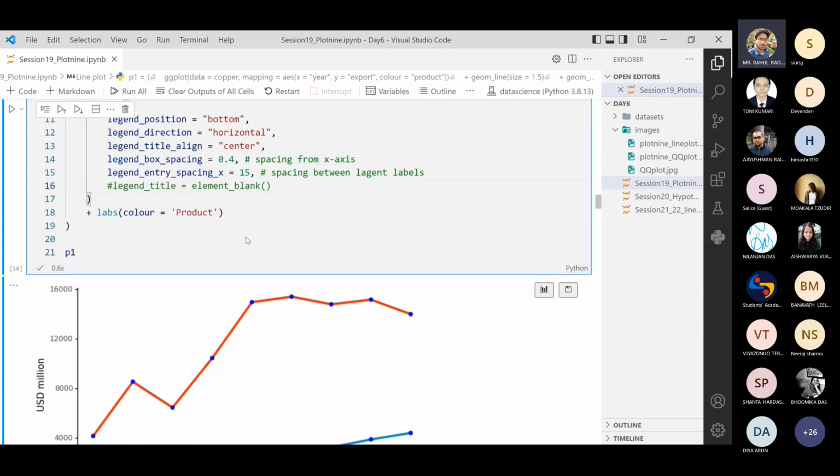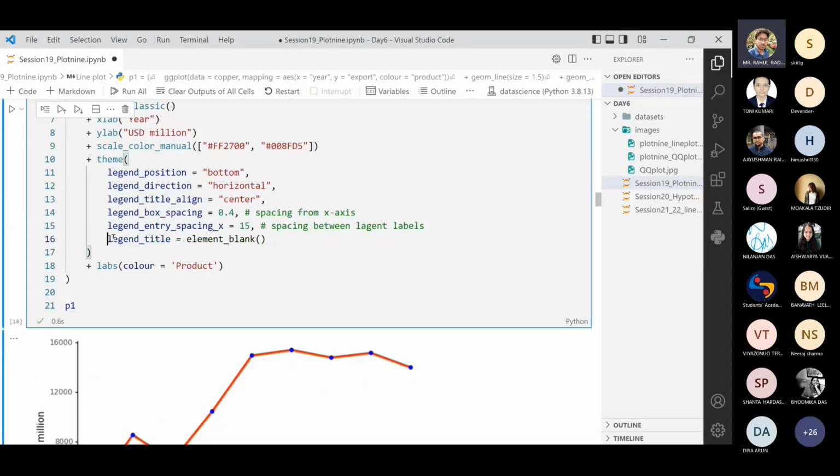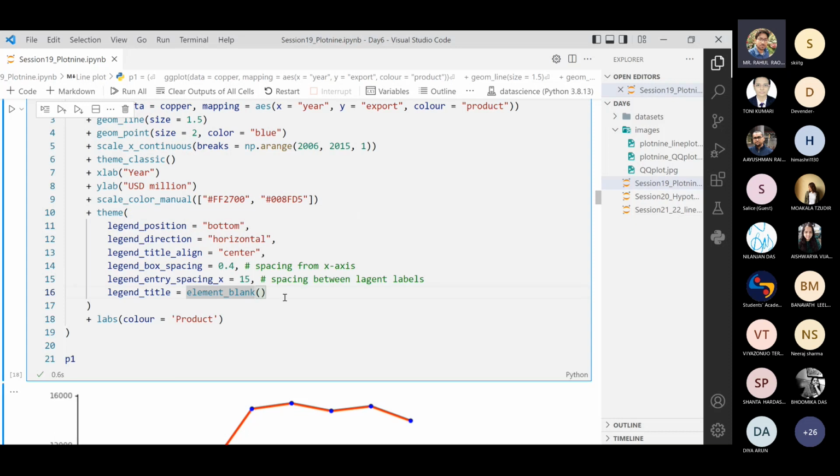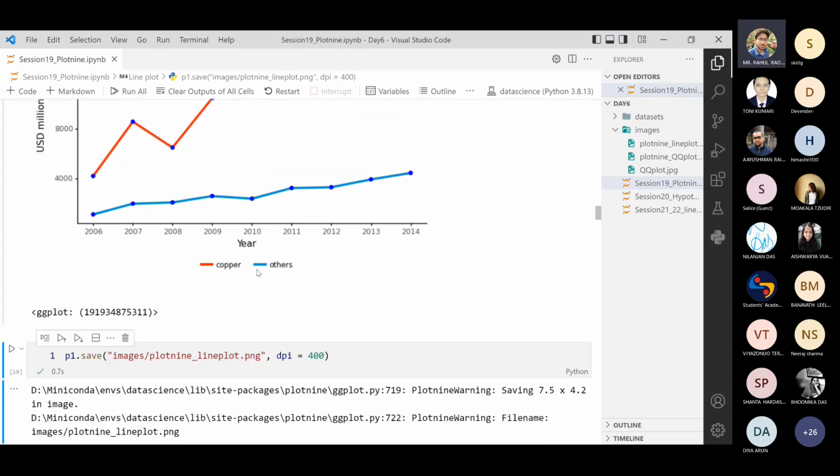So if you don't want this, because here it is showing, then you have to give legend title equal to element_blank. I don't want this element to be plotted in my plot, so keep it blank. And if you run that, it will remove it. That is the purpose. Okay.